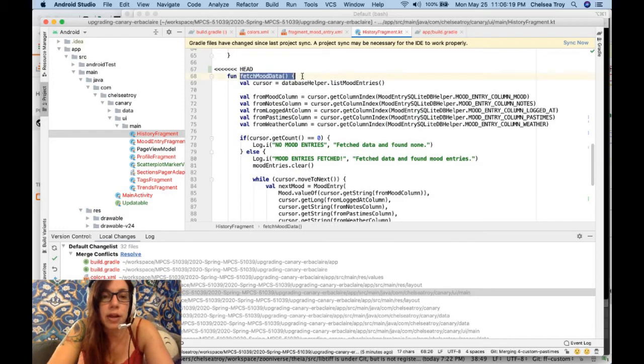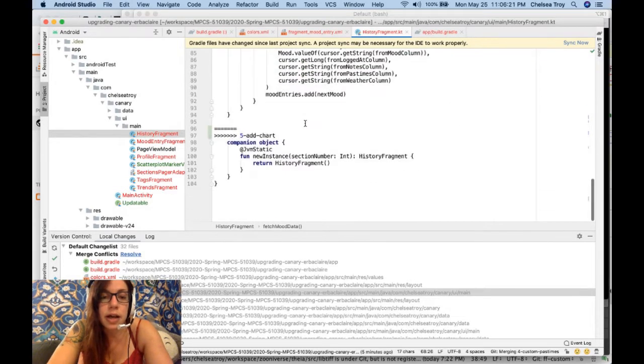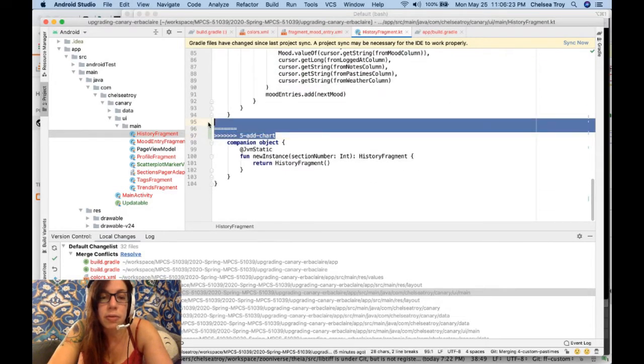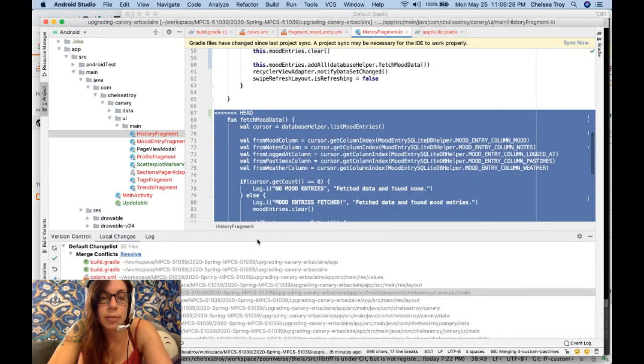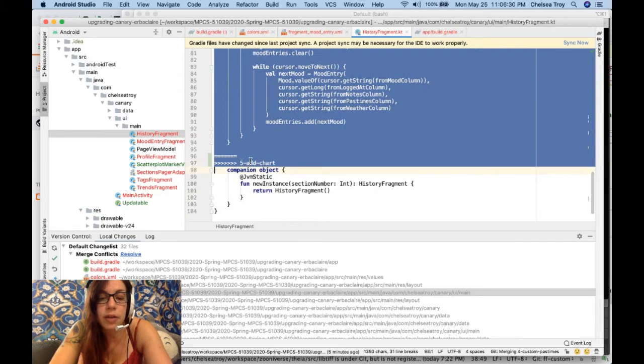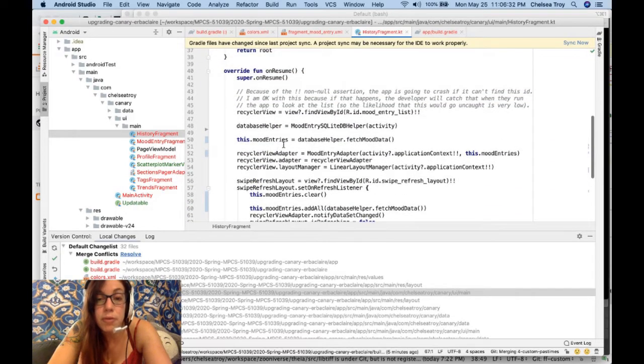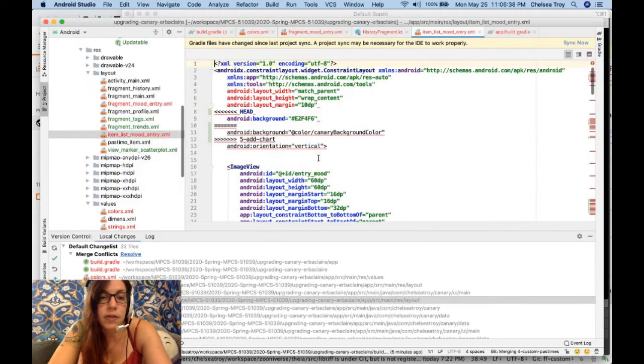All right, finally, this is the decision that we just made. So fetch mood data is currently in this file, and it looks like in the changes that were brought down for charts, we don't have that in there anymore. And so I'm going to get rid of all of this because fetch mood data now has been moved to the database helper. Great. Let's go to our next file.